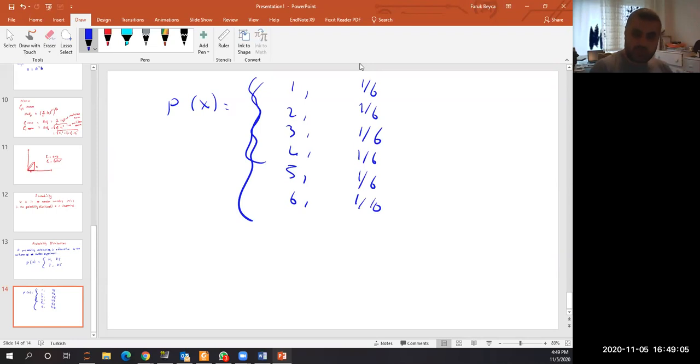So the rule, or the definition of the distribution, says that each probability of x should be greater than or equal to 0, and the summation of all the probabilities should be equal to 1. This is the major definition of the probability distribution.